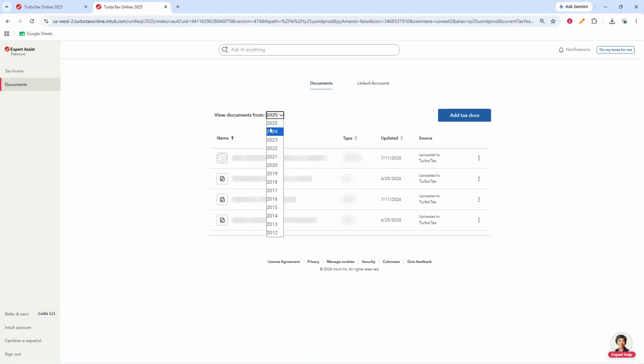Take a moment to locate the year you want to open. If you are looking for last year's return, select the matching tax year from the list, such as 2024. Be careful to choose the correct year before opening anything, especially if several returns appear in your account.